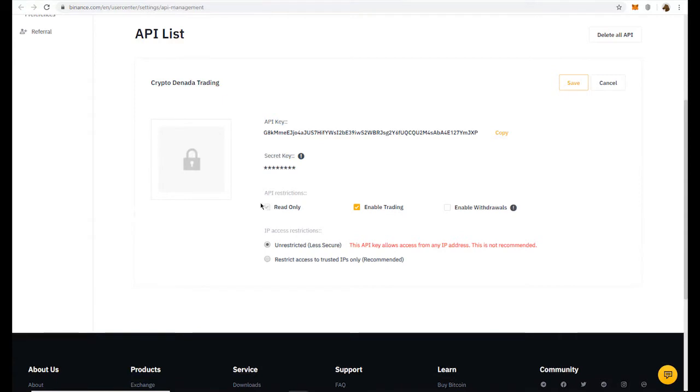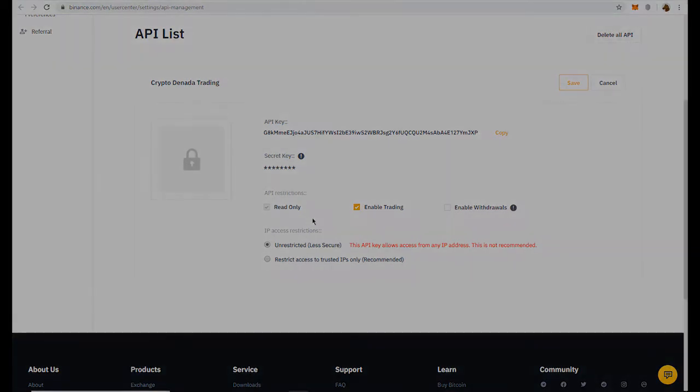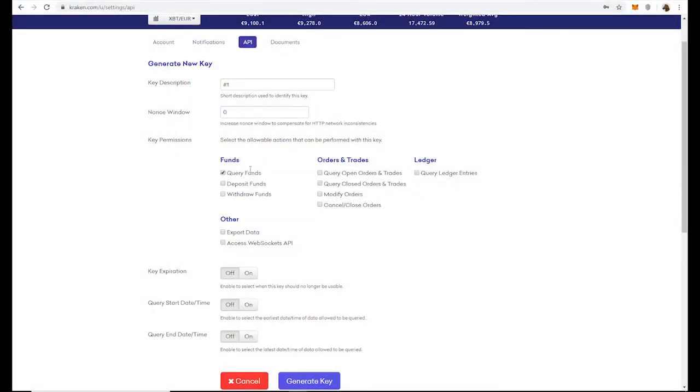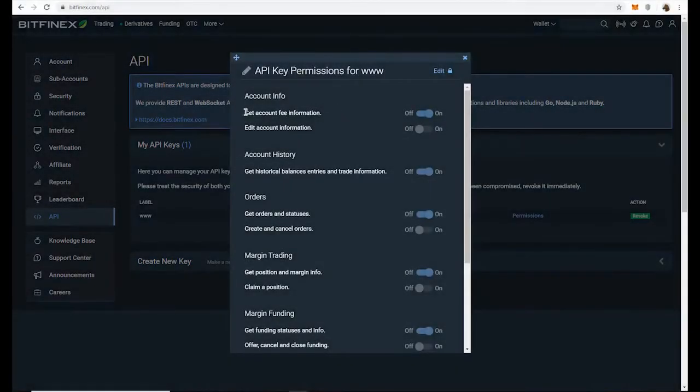The third line of defense is API restriction settings. With read-only API permissions, the only thing anyone can do to your account is take a look at your trading history and monitor your actions. On Binance, this is read API permission. On Kraken, these settings are called query permissions, and on Bitfinex, these are labeled with get.